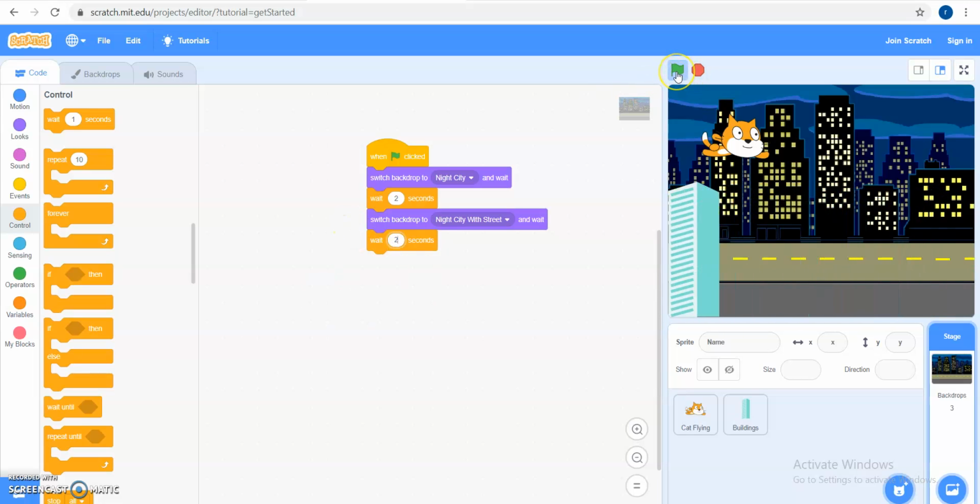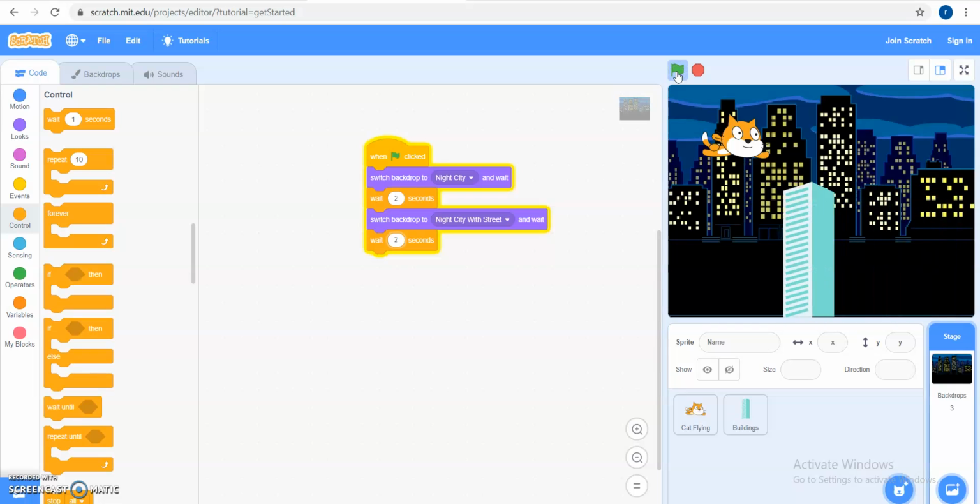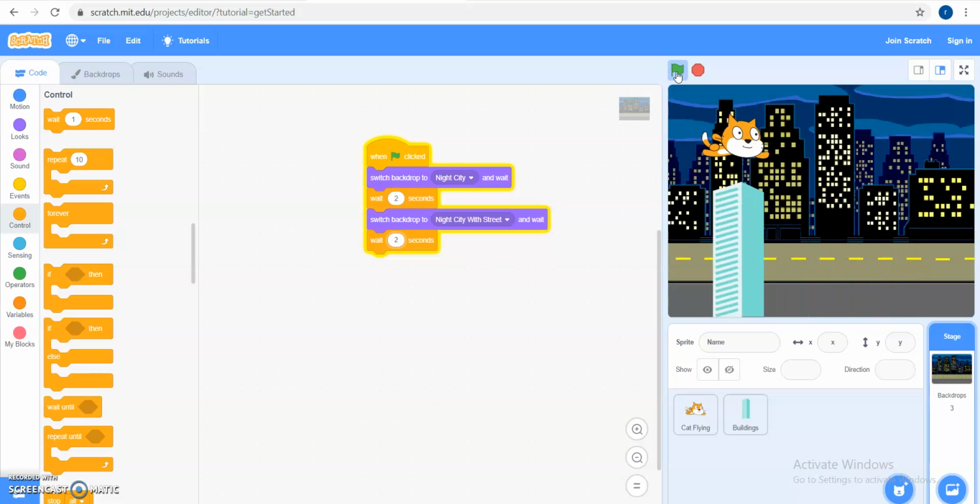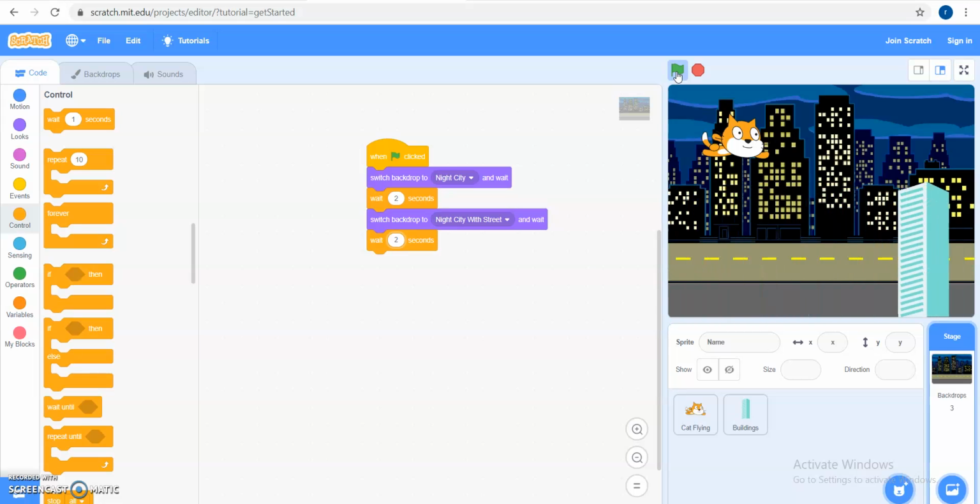Now you can see when I click the green flag, after 2 seconds the background is changed. But once it changes, it will not move forever. Again when I click on the green flag, it will change the first backdrop, then the second backdrop. But at this time again it will be still.